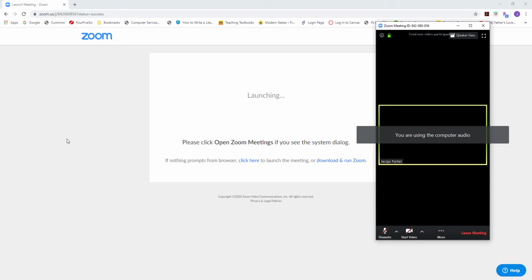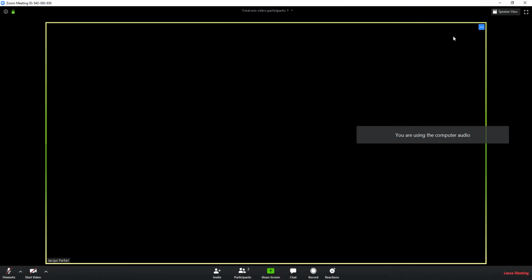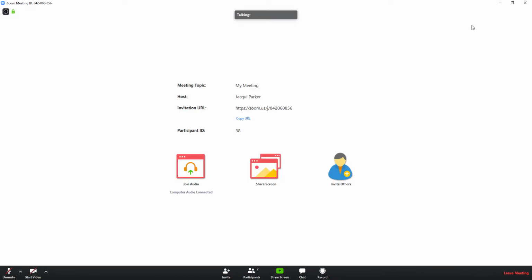The Zoom meeting window can be moved and resized just like any other window on your computer. Click the icon in the upper right-hand corner of the window to make it full screen if it is not already. You may or may not see and hear yourself depending on the settings the host has created for the meeting, as well as the default settings on your computer.